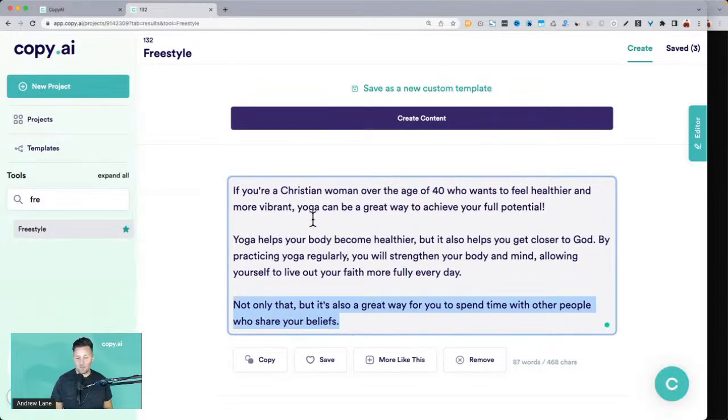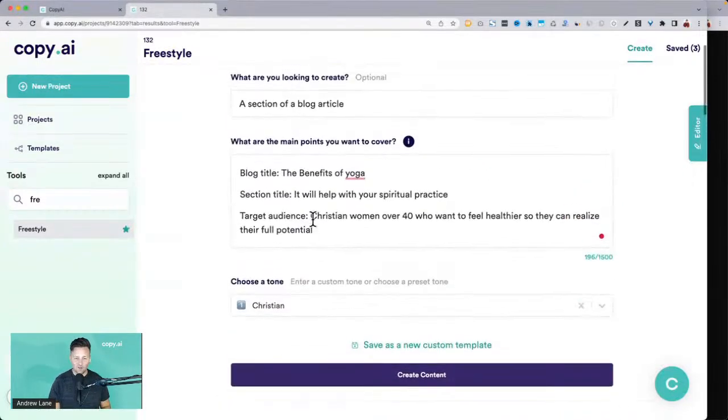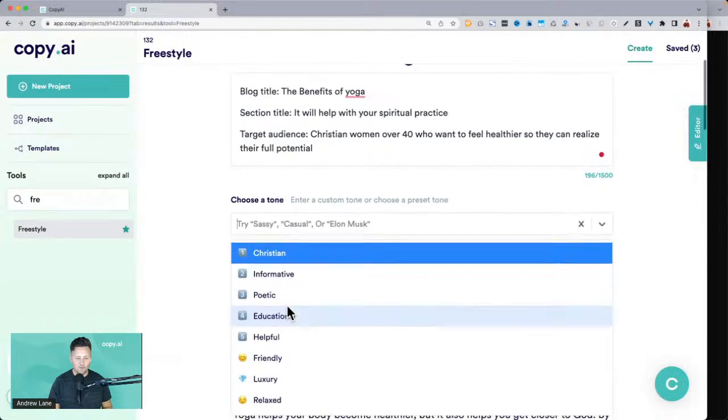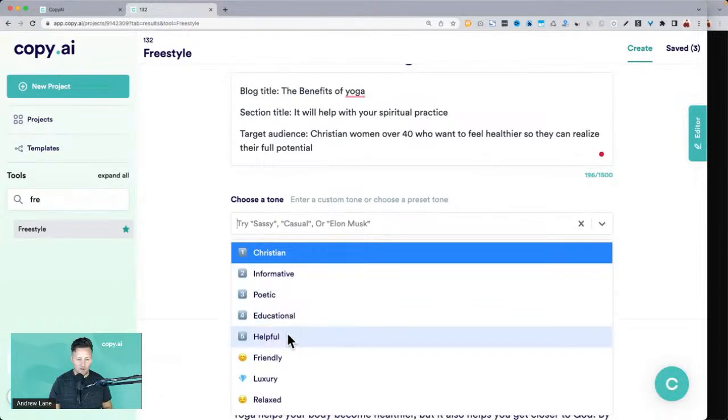There, I mean, look at that. So it's helping to bring those ideas together. You could do that for anything. So let's try just doing something more generic, like the Facebook ads example.